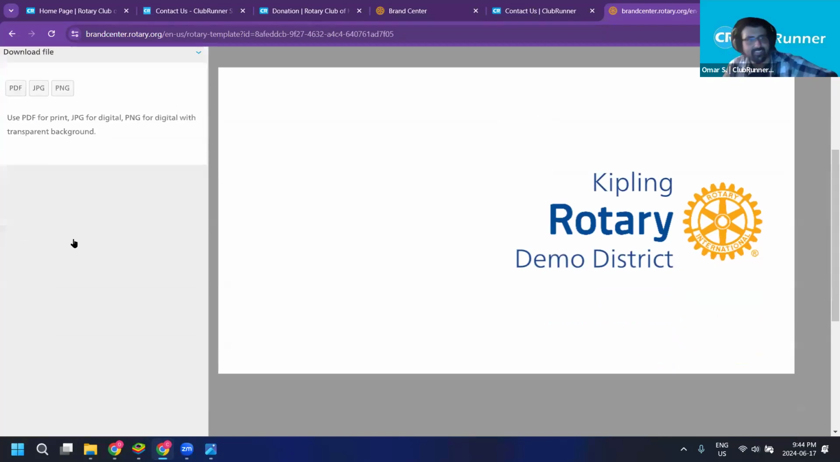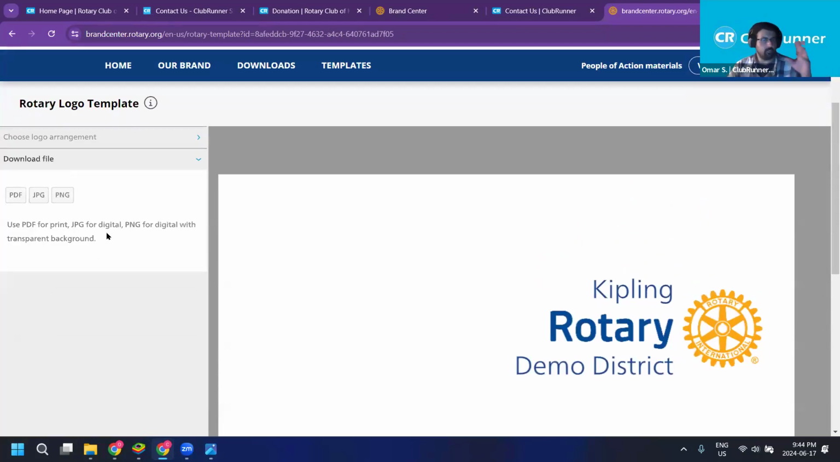If I click it, it'll say, which option do you want to use to download the logo? I suggest PNG because it'll make this white space see-through. So if there's colors in the back, it'll pick up those colors. Whereas if I chose JPEG, this white space would be part of the image. Let me show you what I mean.